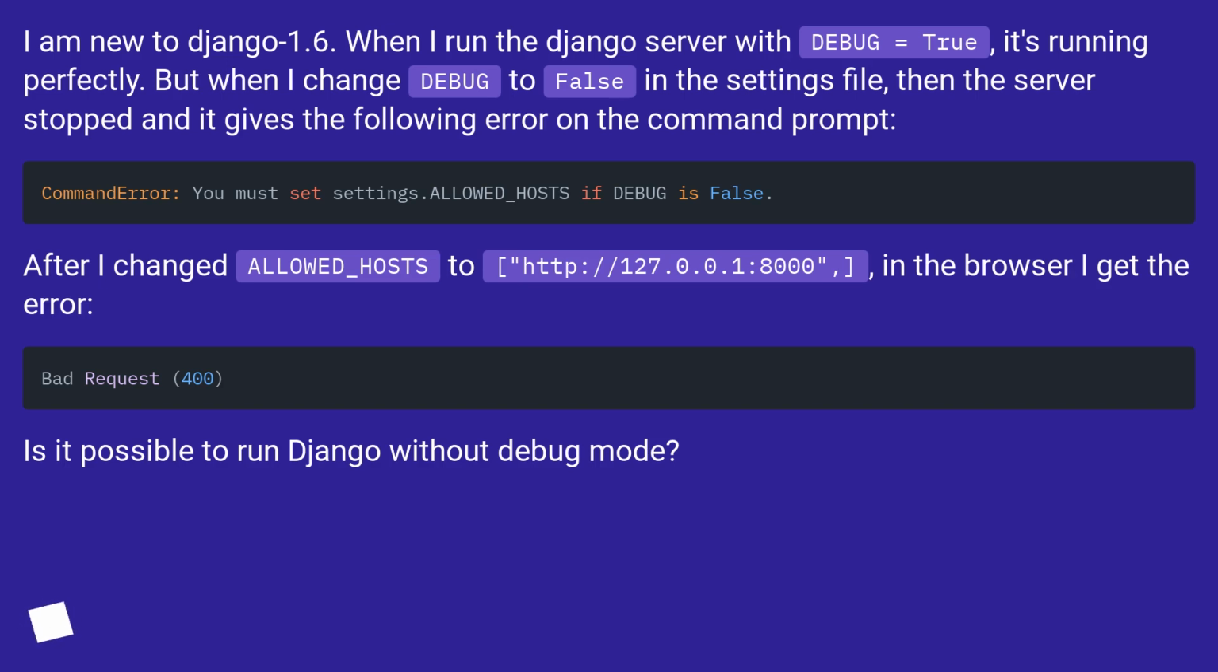After I changed allowed_host to http://127.0.0.1 in the browser, I get the error. Is it possible to run Django without debug mode?